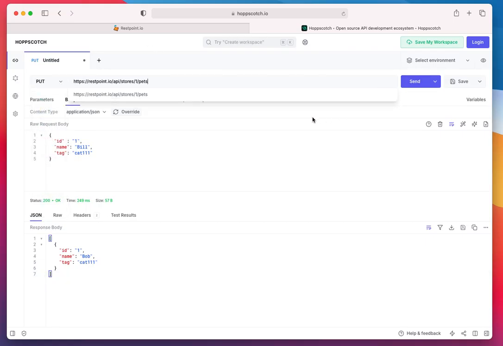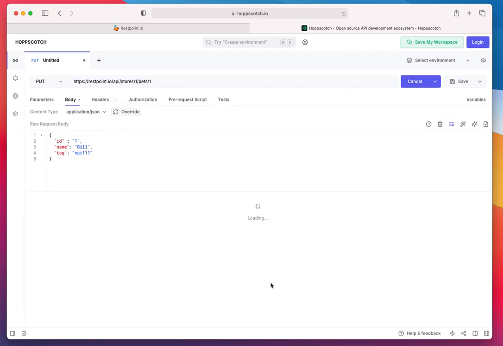put 1, oops, that should be pets 1, my mistake. So now we want to change pet number 1 on a put. There we go. Okay.